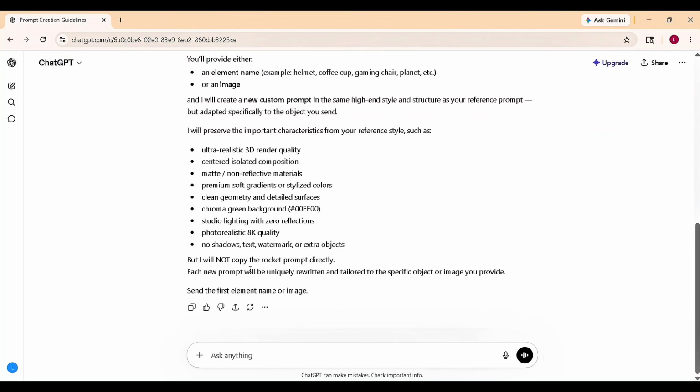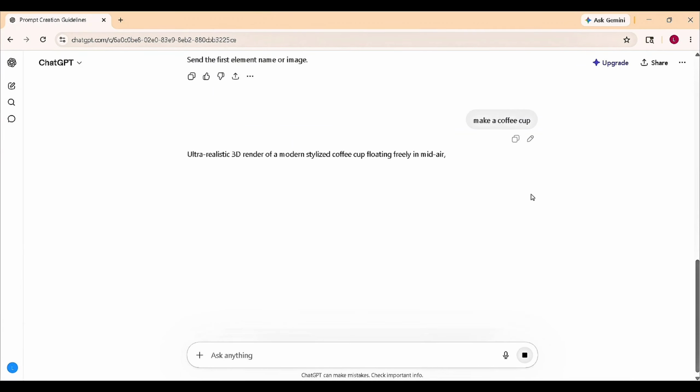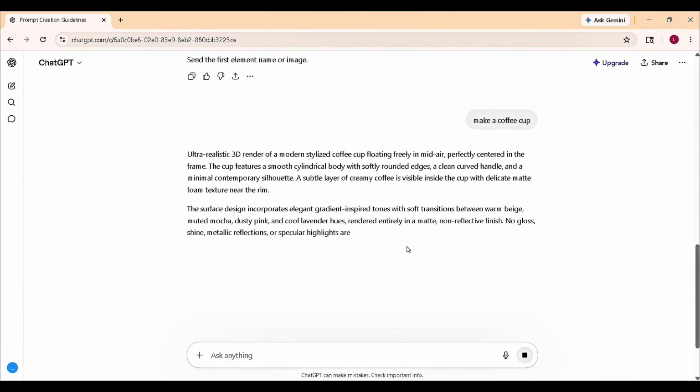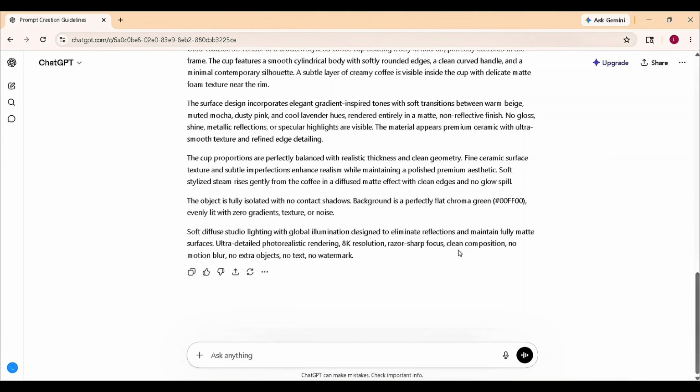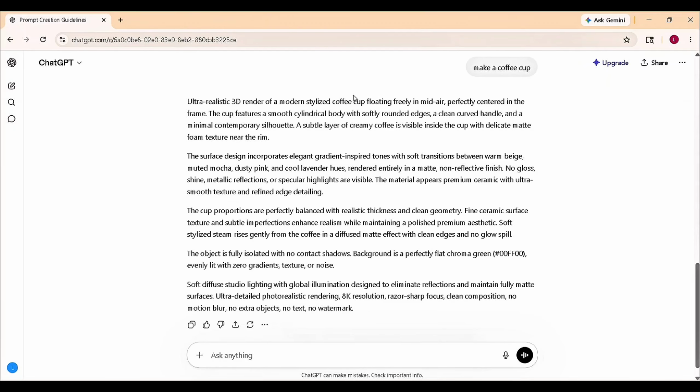Now let's test it. Our assistant is trained and ready. It says, just send me any object name or image, and I'll convert it into a perfect high-quality prompt. So let's try it. We type, make a coffee cup, and hit send. Look at that. Instantly, we get a full, detailed 3D render prompt, complete with green screen background, realistic lighting, and professional quality. Now you can simply copy this prompt and paste it into any AI image generator.